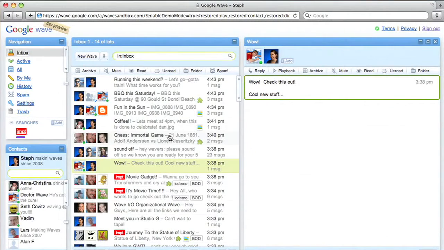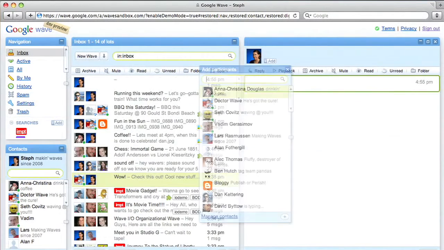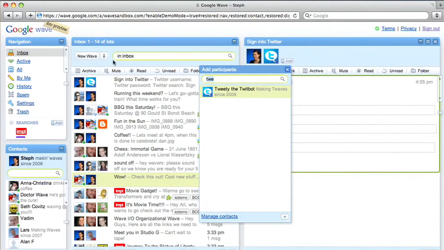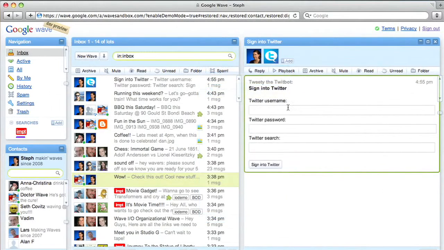Let me show you another extension to Wave that lets you interface to a different communication system. I'll start a new wave, and I'll add my friend Tweety the Twitbot. As you can see, Tweety puts in a form. I'm going to sign in with my Twitter username and password. Unfortunately, it's Tweffany.